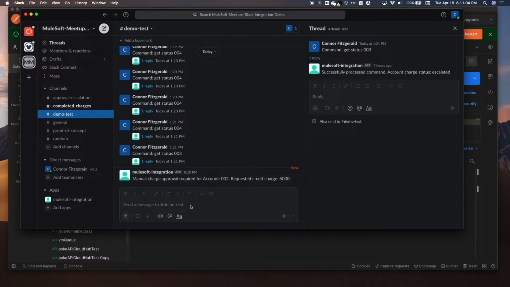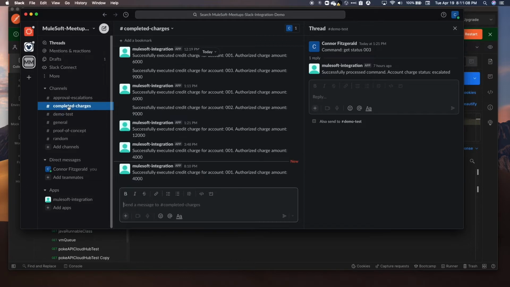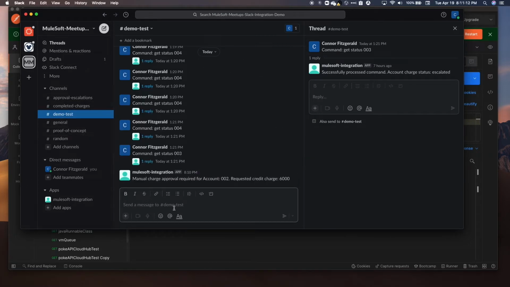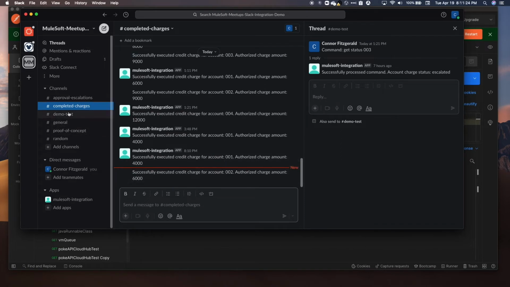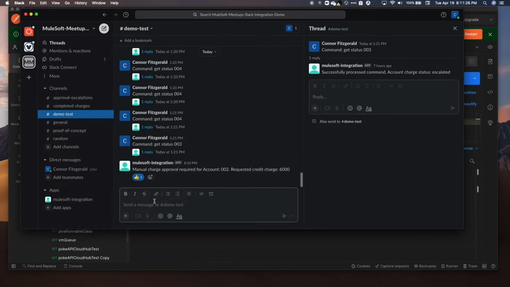For the sake of the demo, for any charge that does go through, we create an alert in this completed charges channel, just to make it easier to see when they go through. So now we can simply approve this request. And in just a second, we should see that come through as a completed charge, which we do, and it is a $6,000 amount. And let's say there's also a requirement where we want to enable our business users to check the status of any one of these requests.